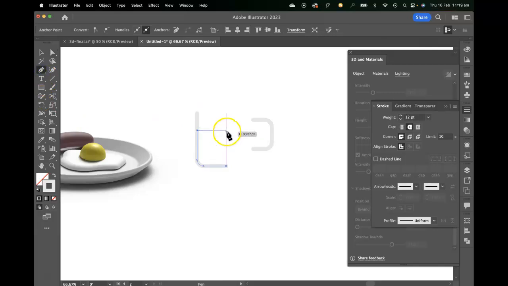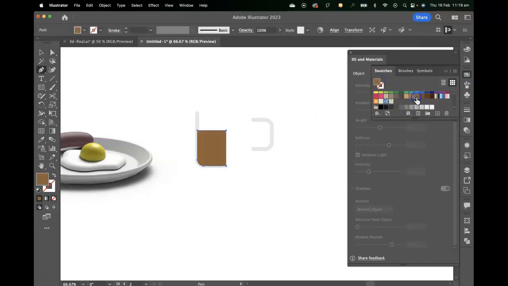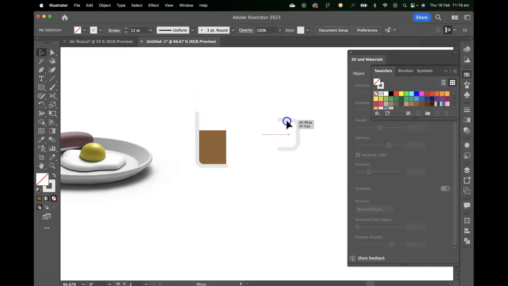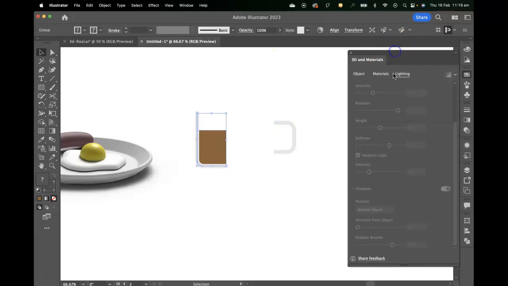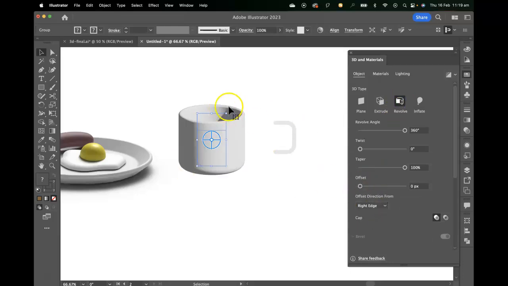We will kind of fill it out with some volume and some colour, I suppose. Coffee colour is sort of like this here. Something like that. Okay, so there's our elements. If we group this together, we can come up to here, and under Object, we'll revolve our coffee cup. It does look really weird to start with, but swap it around to right edge, and there we've got a cup.